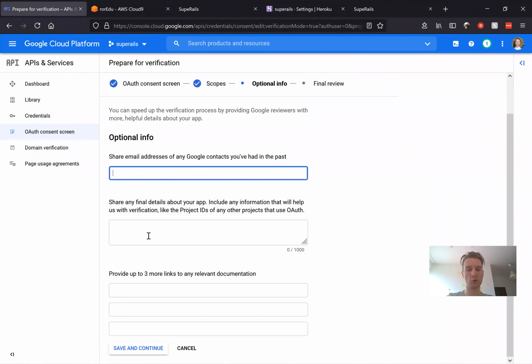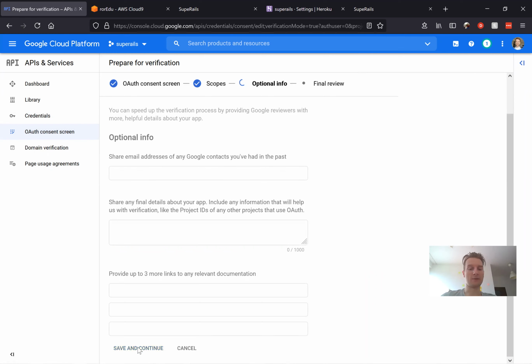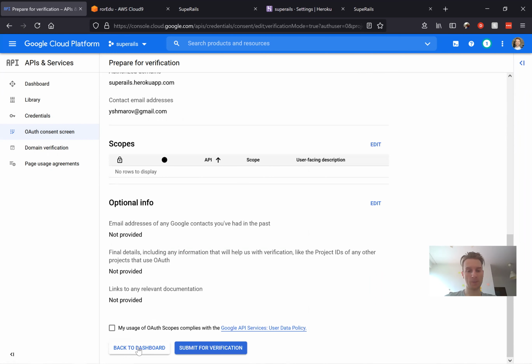Then optional info, you can say how you're going to use the application so that it is easier for the people to review your application and see that it is legit. So in the end, when you're working in an application in production, you will want to actually verify your Google social login application. But we're not going to finish this project right now. Anyway, we can press save and continue and submit for verification.